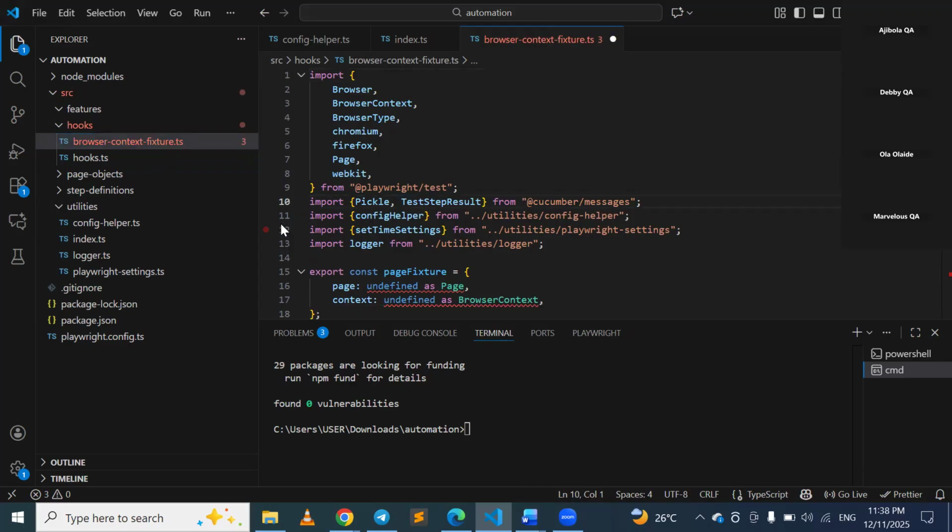Okay. It's telling you it can't use undefined as page. It's just the code here.